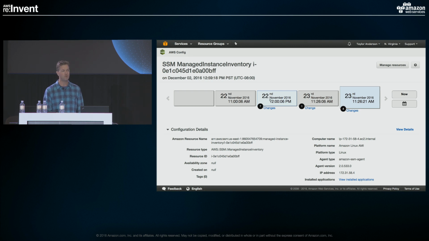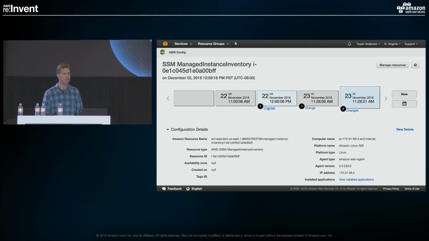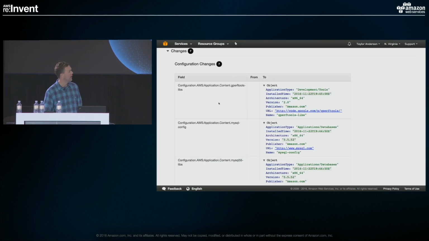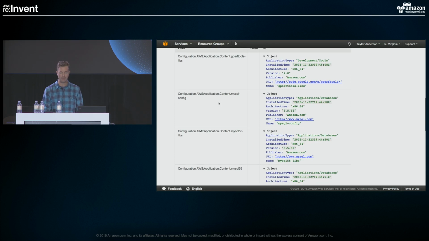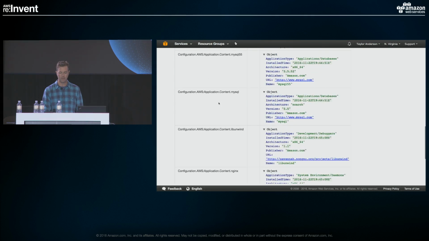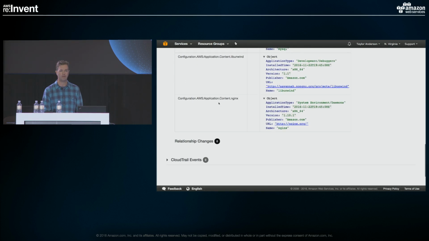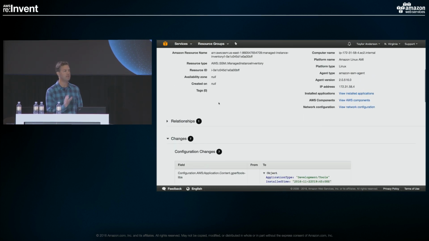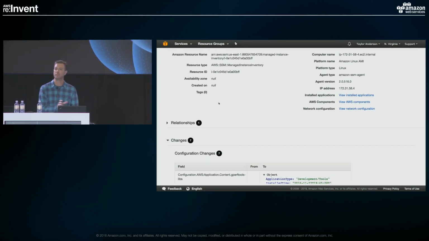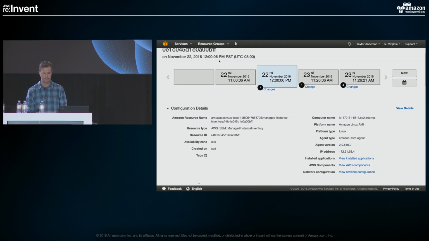So we can see on November 22nd, there were actually 7 changes to this instance that related to inventory. If I click on those, I can actually see that on this date, I happened to install MySQL and Nginx on this instance here. So not only do we have a snapshot point in time when it comes to inventory, but we can also look at a historical record as well. All right, I'm going to jump back into the presentation here.